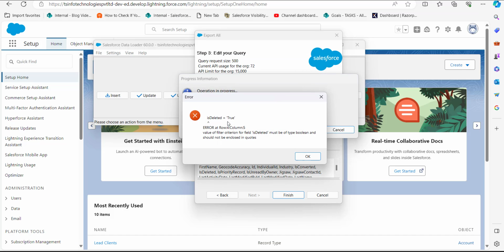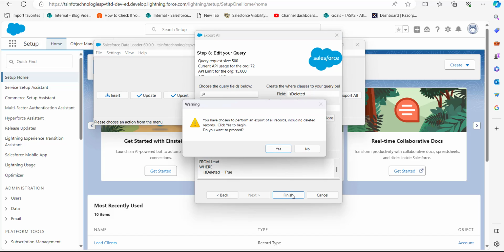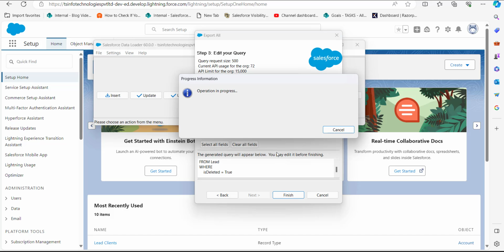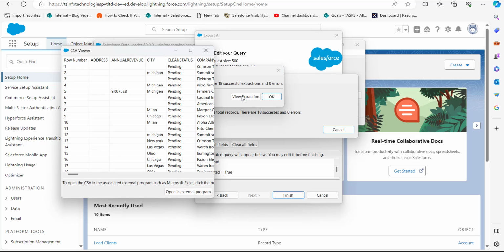So here it is showing an error. So here I have to remove this comma from the true, and now click on this finish button. So now the data extract will start, and after the completion we will get a message of successful extraction in the dialog box. And here we have to click on this view extraction button to view the extracted data.